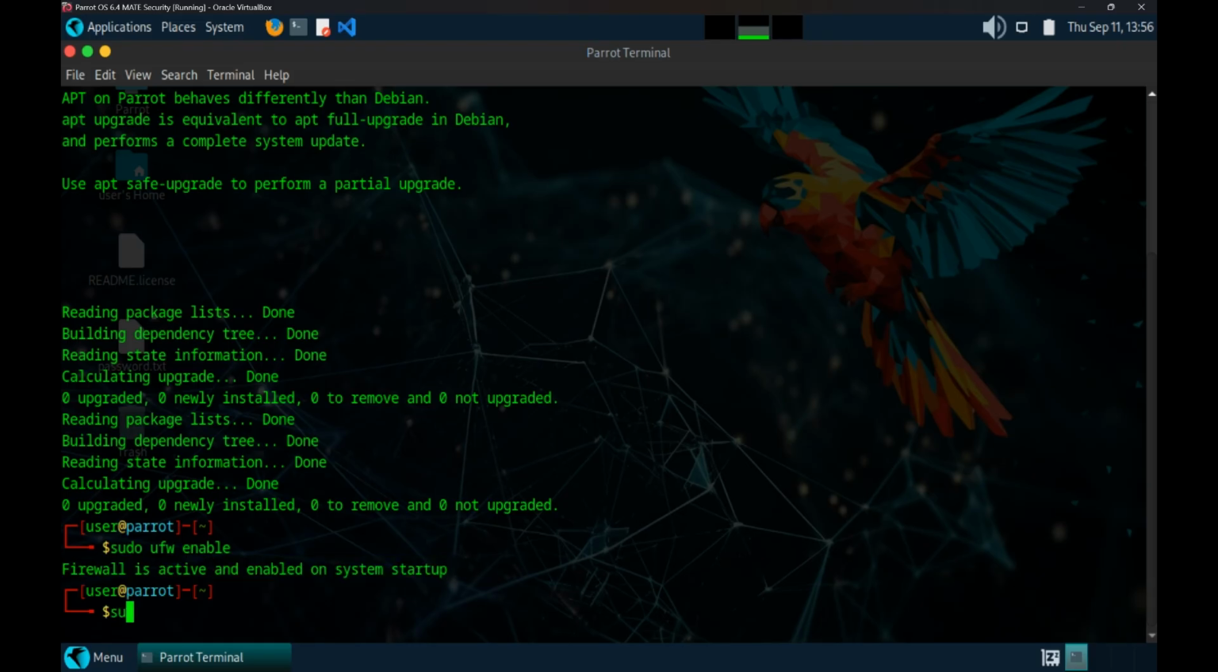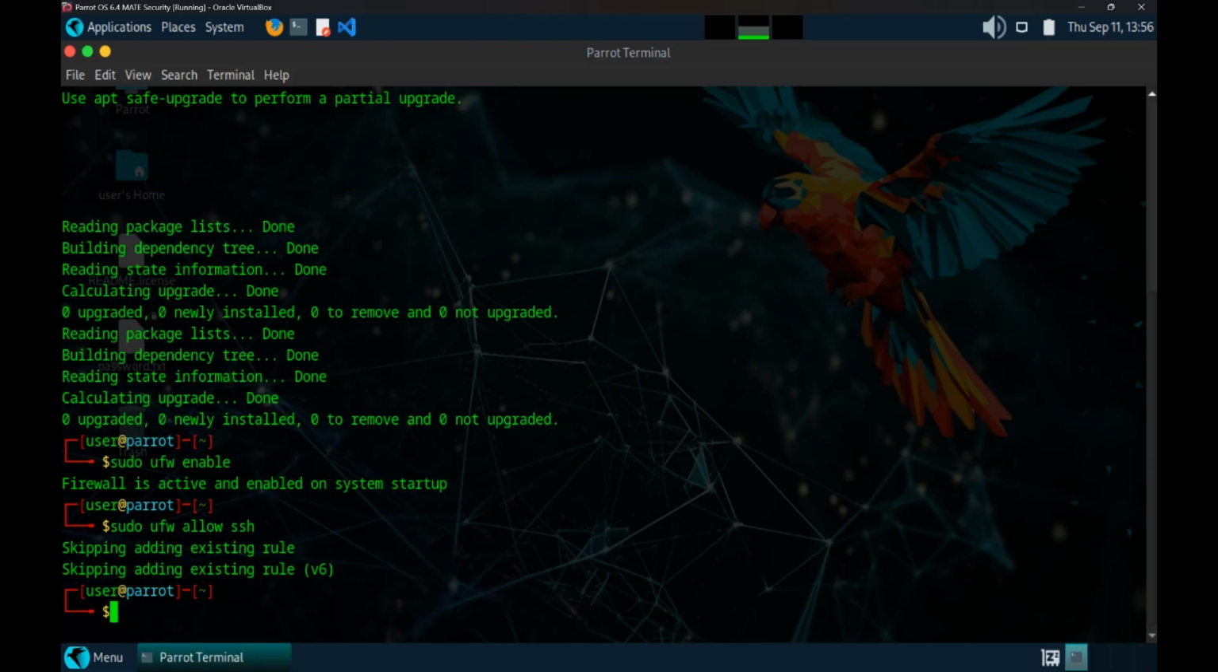Then sudo ufw allow ssh. So I'm going to allow the ssh service on my machine. So you can see it says skipping adding existing rule, because this rule already exists. Ssh is enabled on my machine, so it is not going to re-enable it. So this is how you can enable services on your machine.